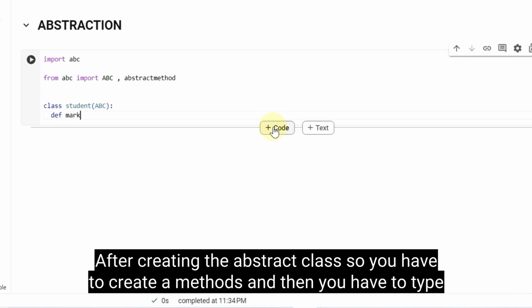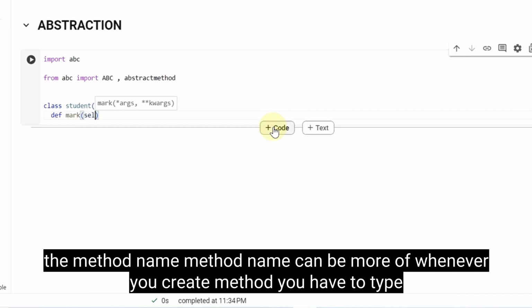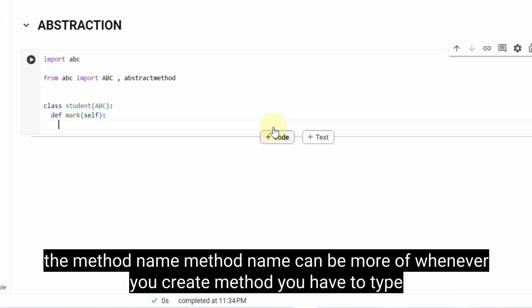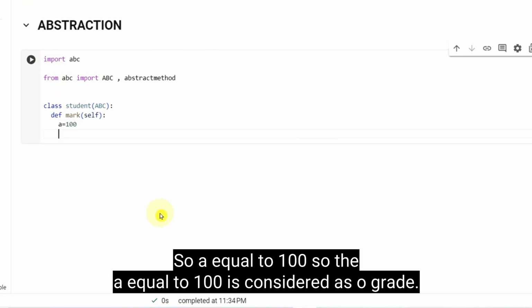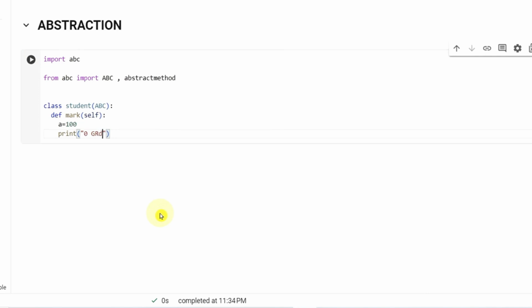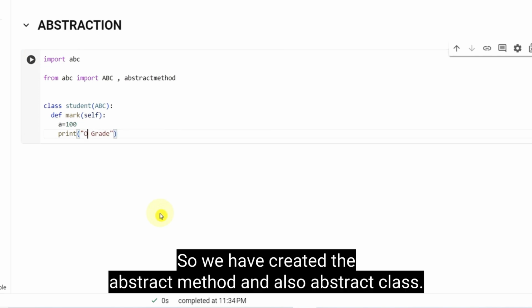After creating the abstract class, you have to create a method, and then you have to type the method name. The method name can be mark of. Whenever you create a method, you have to type self, and then you have to type the variable names. Mark can be your own choice. So a equal to 100. The a equal to 100 is considered as O grade. So we have created the abstract method and also the abstract class.